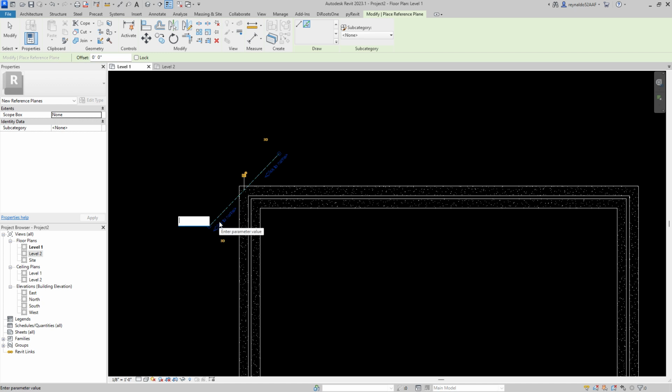I'm going to name it because sometimes in a project you'll have multiple reference planes, and you want to make sure you'll be able to locate it quickly. So I'm just going to call it 45 property line, just like that.